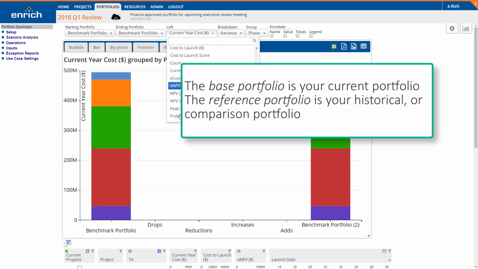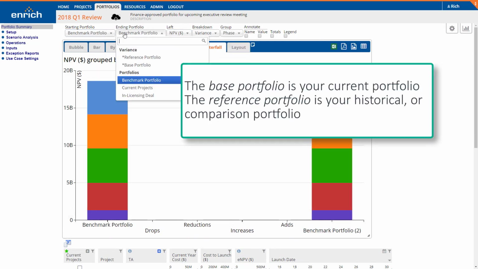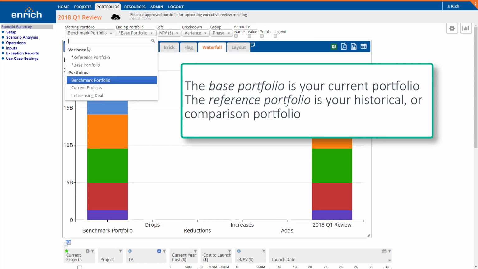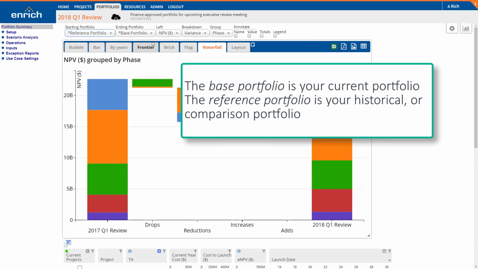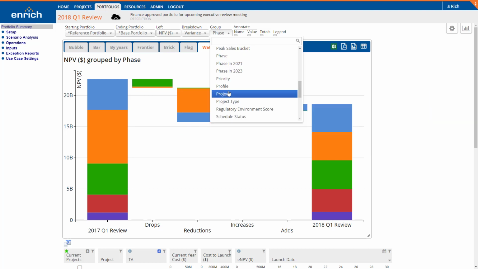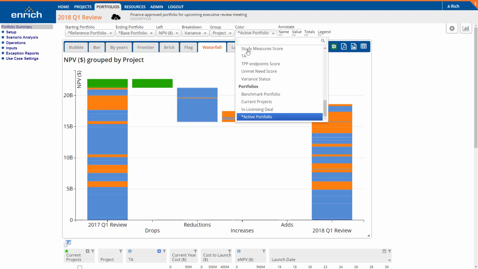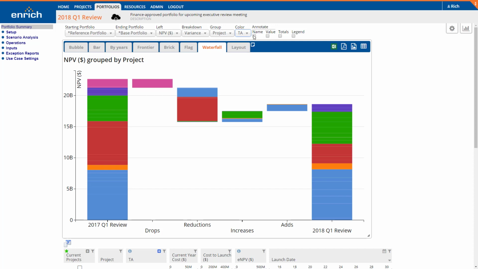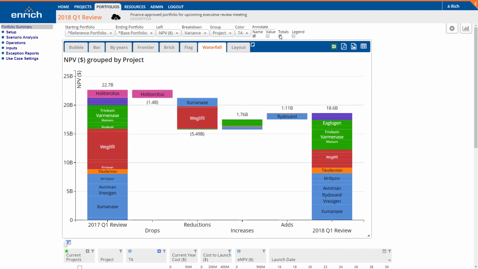We'll compare net present value from the historical or reference portfolio to the current or base portfolio, and look at the project level contributions. Just like a bar chart, you can choose a different metric for coloring when you show individual projects in the chart. Right away, you can see that the portfolio NPV has decreased from just under $23 billion in 2017 to just under $19 billion in 2018.